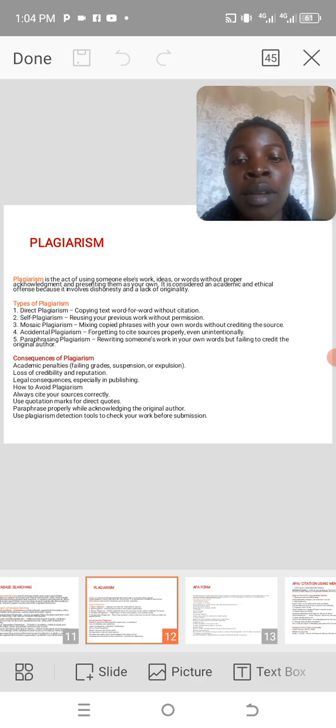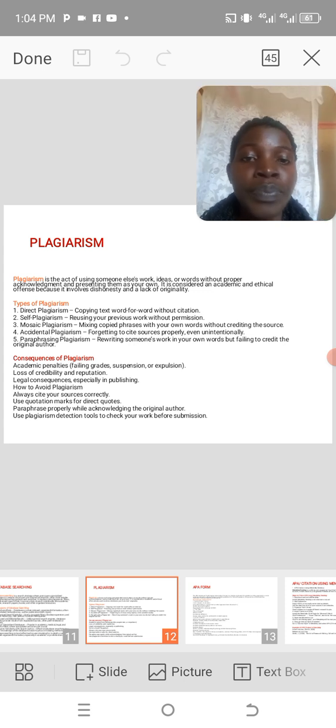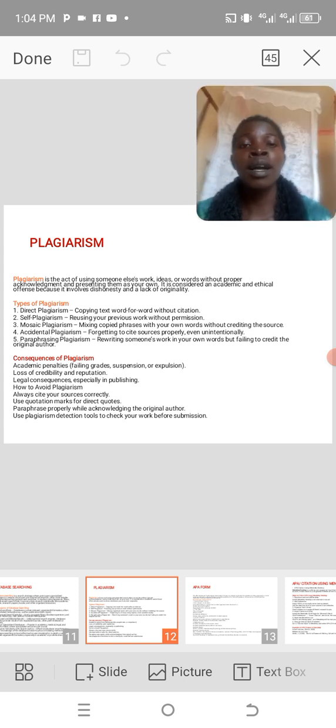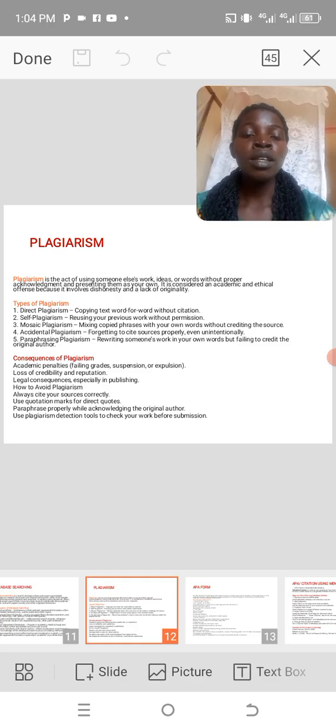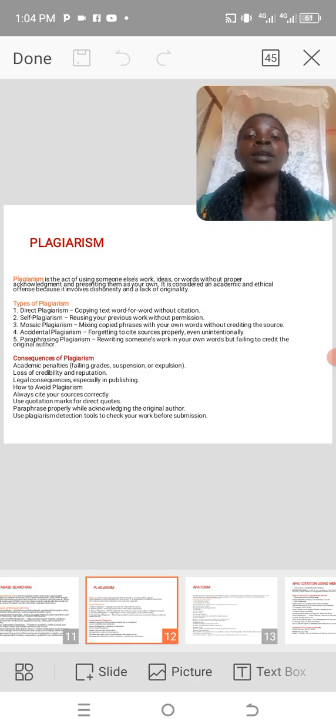Number one is direct plagiarism. This is where you copy someone's work word by word and you fail to cite it. You fail to say where you got your information from. You just copy someone else's work word by word, even down to where the full stop is, and you cannot tell where you got the information. This is what is called direct plagiarism.